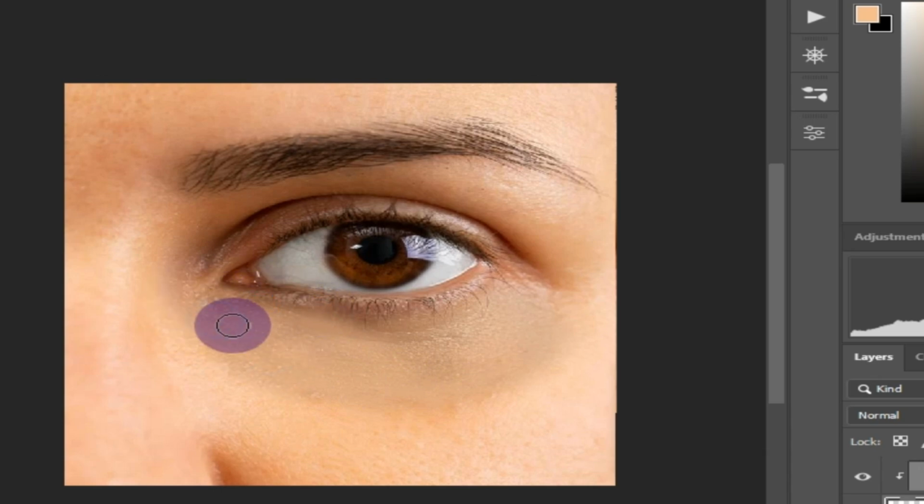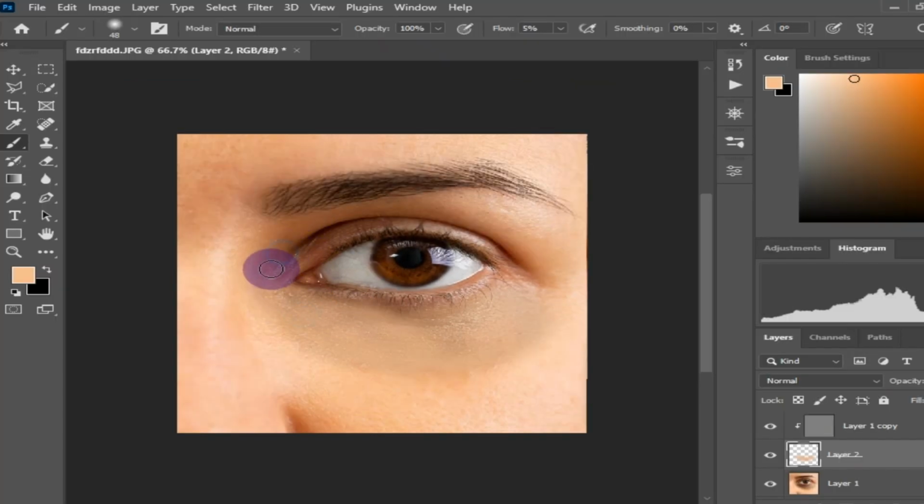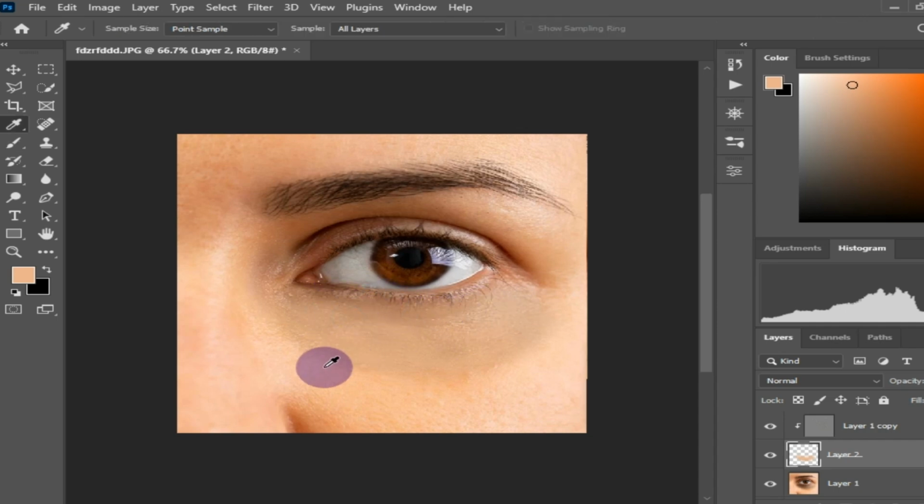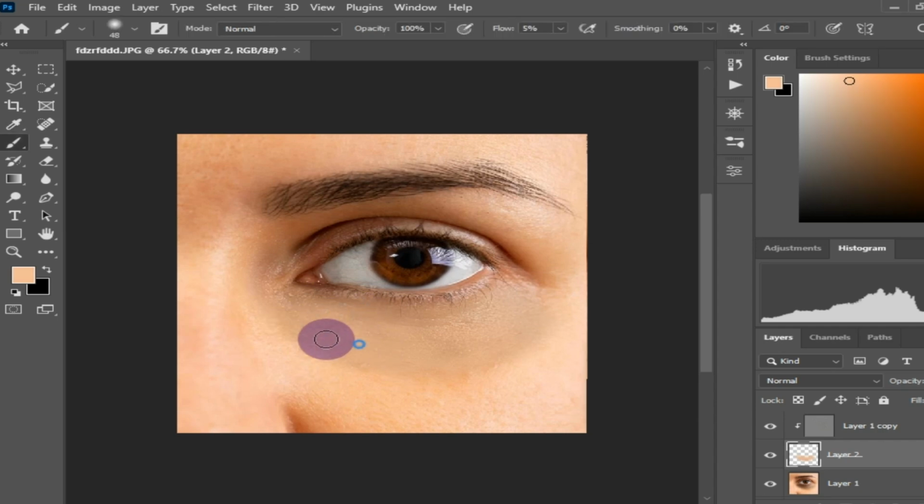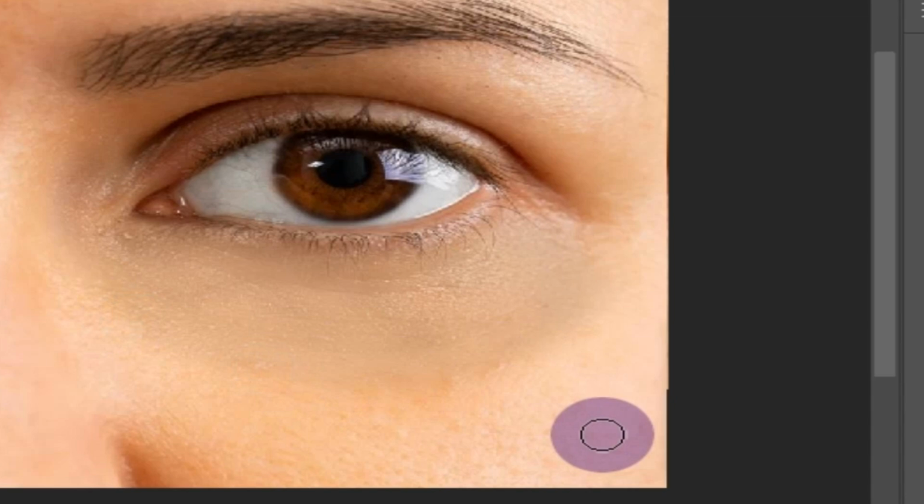You can also clean that part. You have to be careful so that it doesn't go into the white part of the eyes. Even if it goes there, you just have to press X on your keyboard and it will be switched to black. You can clean off the affected parts and then you press X again to go back to the color we are painting with to continue your painting. Look how realistic and beautiful it is.